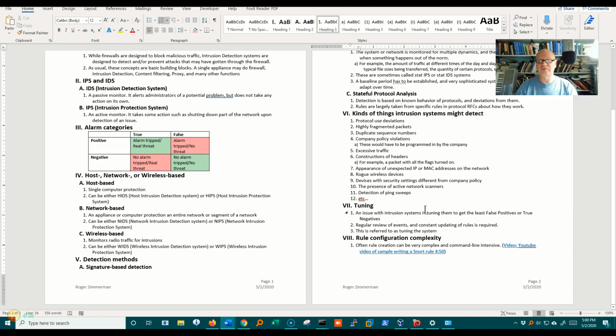Of course, there are going to be some off-the-shelf rules that the manufacturer will likely put into a system. Many times, if it's a software-based one like Snort, which is probably the most popular software-based IDS system, there might be rules built into it that you just turn on or turn off, these rule sets. But of course, you need to tune it some more for your particular company.